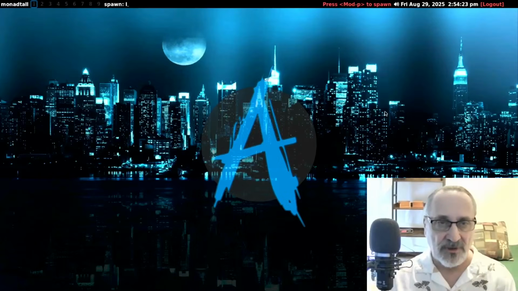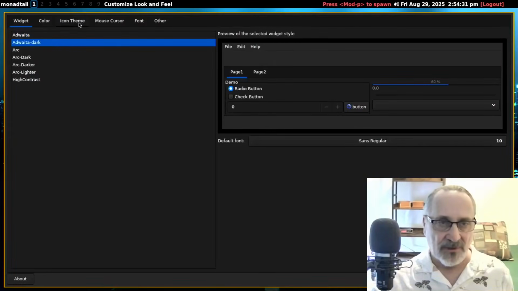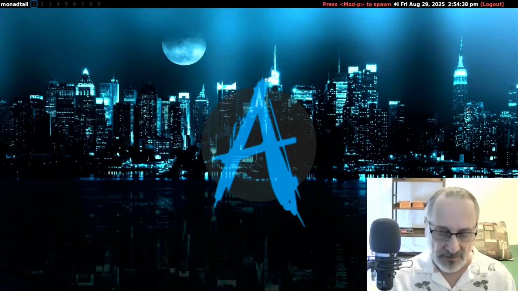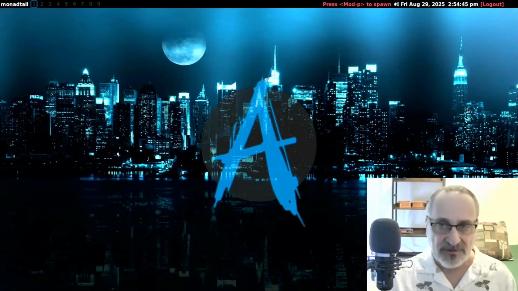Let's do LXAppearance. Let's turn on Orchis Dark. Icon theme is going to be Papirus Dark. And let's apply it. Let's open up Nemo. And there's Nemo. Let's open up Firefox again.